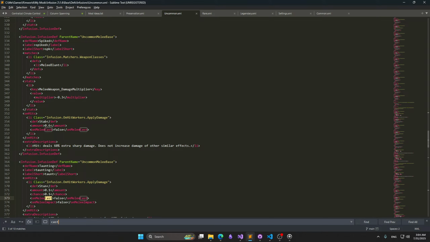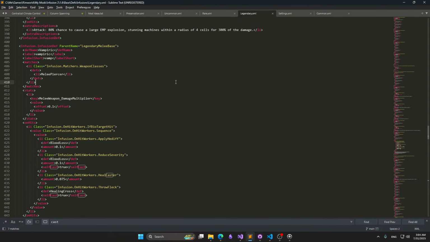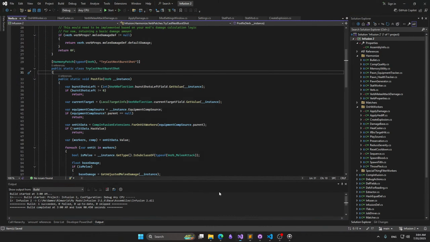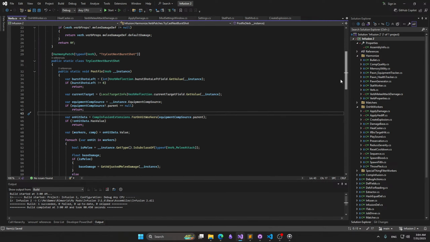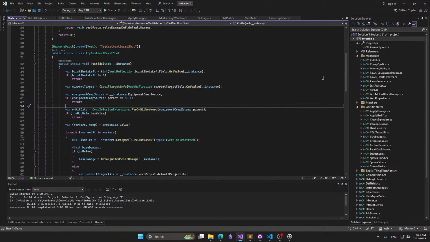Man. Okay. Have I changed any? So, well... I guess we fix for now. We fix the try next burst shot thing. But in here we don't have the damage ready. Do we?